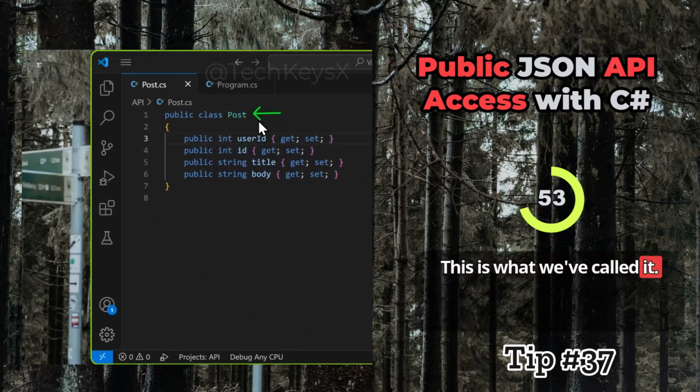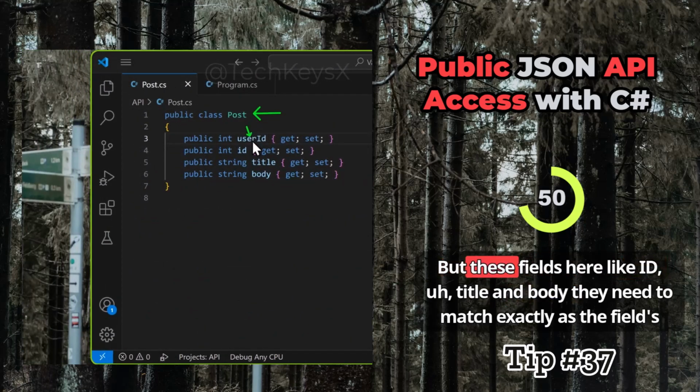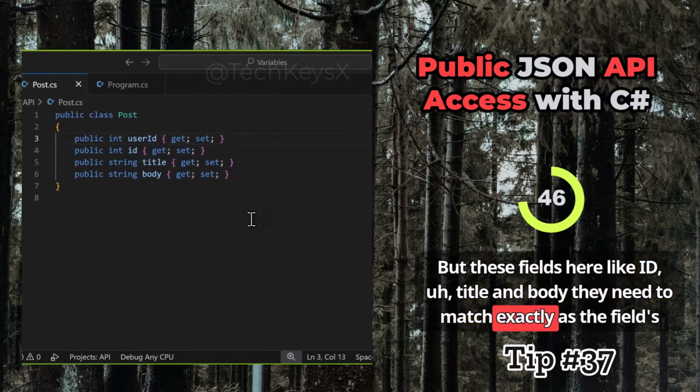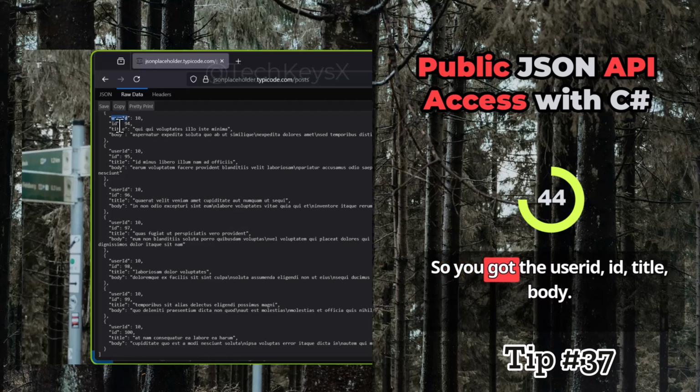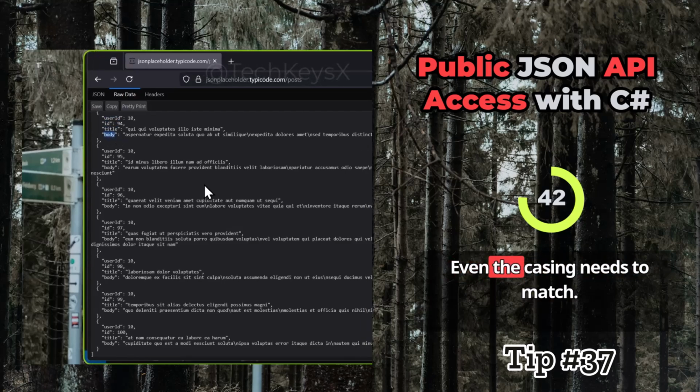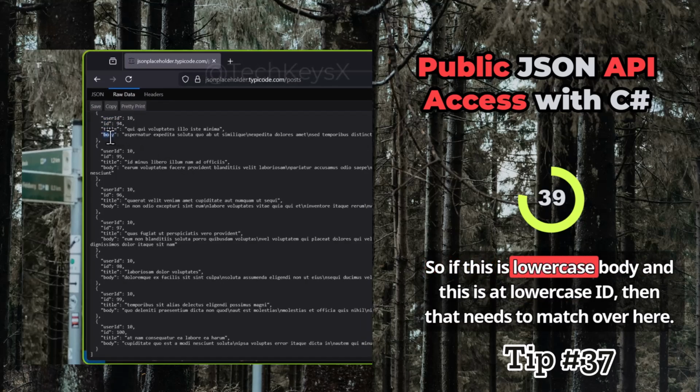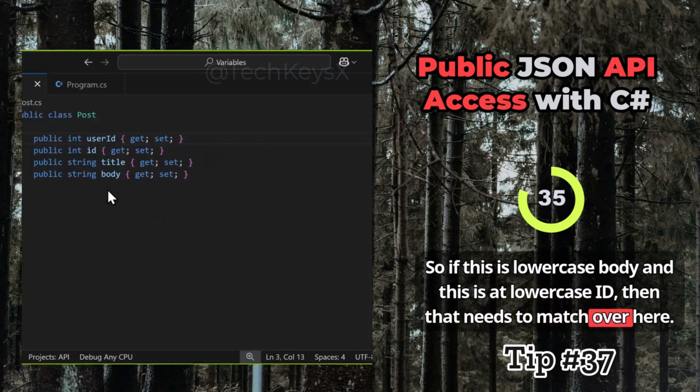This is what we've called it. You can call it anything that you want, but these fields here, like ID, title, and body, need to match exactly as the field's name here. So you've got user ID, ID, title, body. Even the casing needs to match. So if this is lowercase body and this is a lowercase ID, then that needs to match over here.